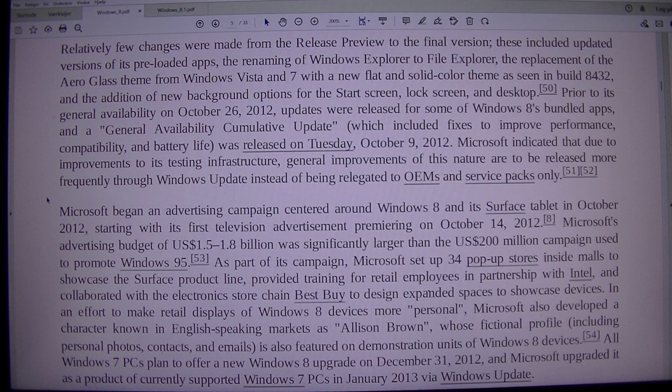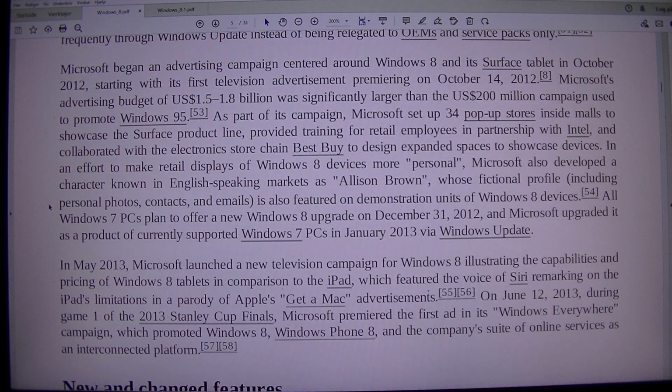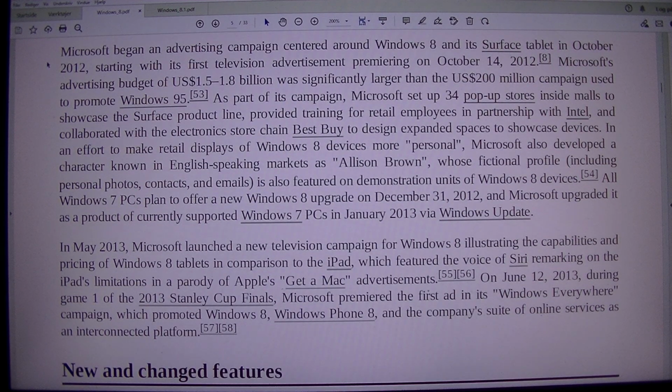Microsoft began an advertising campaign centered around Windows 8 and its Surface tablet in October 2012, starting with its first television advertisement premiering on the 14th of October, 2012. Microsoft's advertising budget of $1.5 to $1.8 billion was significantly larger than the $200 million campaign used to promote Windows 95.